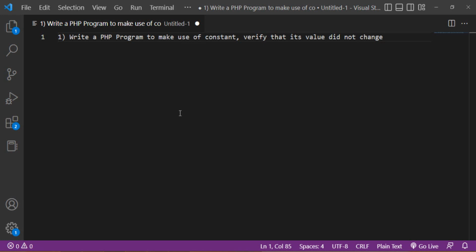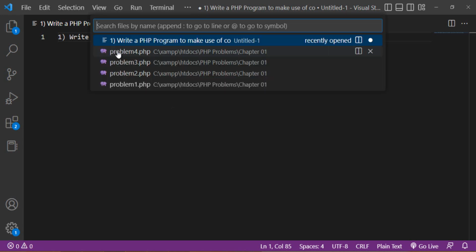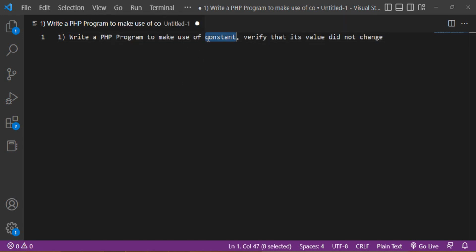Hi guys, in this class we will discuss another problem in PHP. Write a PHP program to make use of constant. We will use constant in this class. Verify that its value did not change.